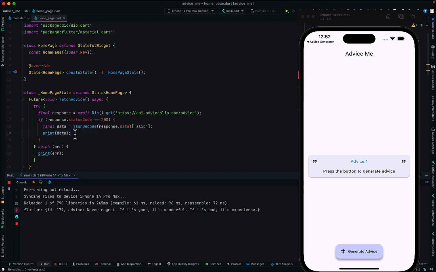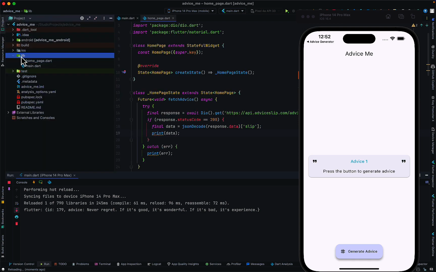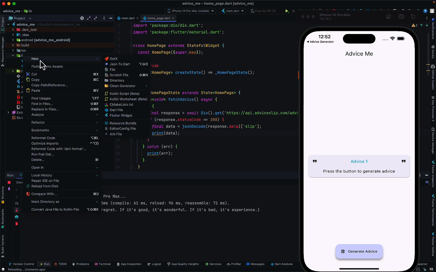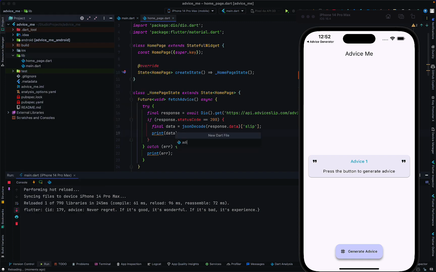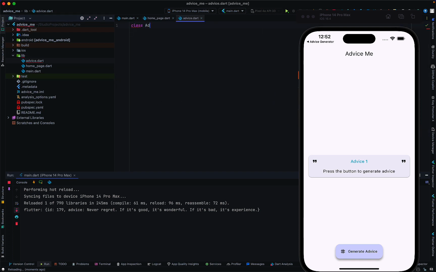Now this data is more like a map. We want to model it into a class that we can use. So just in our project, I'm going to create a file called advice, and this is going to be a simple class that's going to have two fields. So the first one is going to be the ID, and the second one is going to be a string that will be called text, right? And let's have a constructor for this class, and I want to have a named version of the constructor.